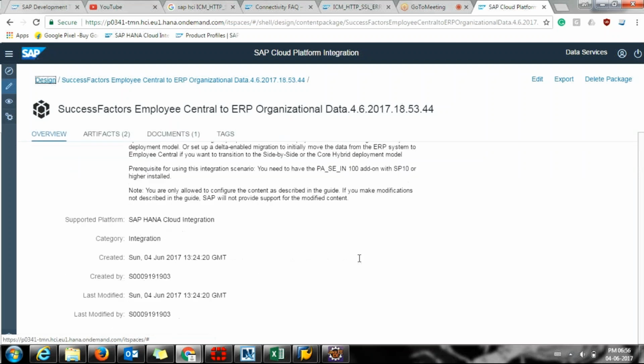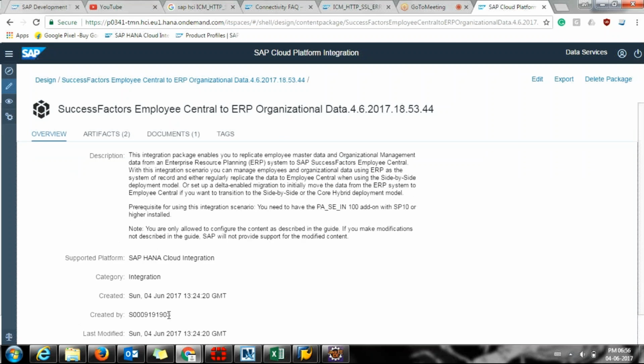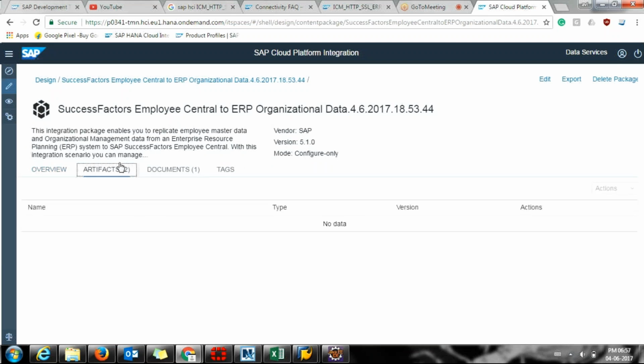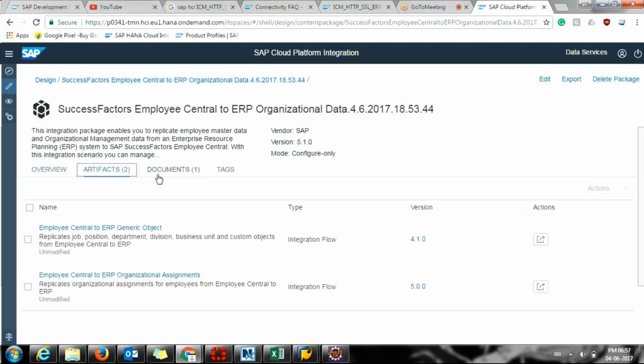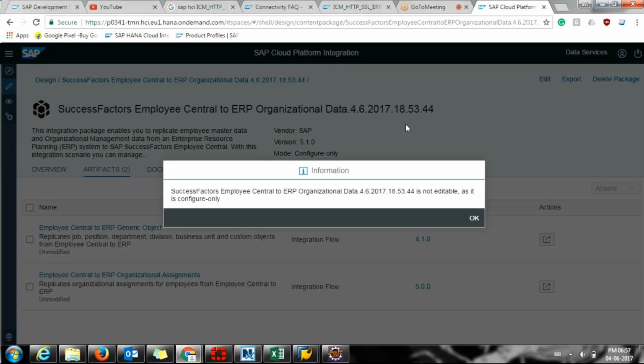In this, it says that this has been last modified by me, with the date and the time. Prepackaged content available. Yes, so these two prepackaged contents are provided in your HCI. Now click on edit. So it says it is not editable, it's a configurable package.